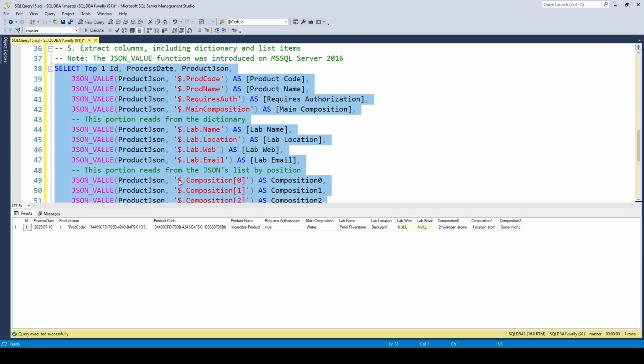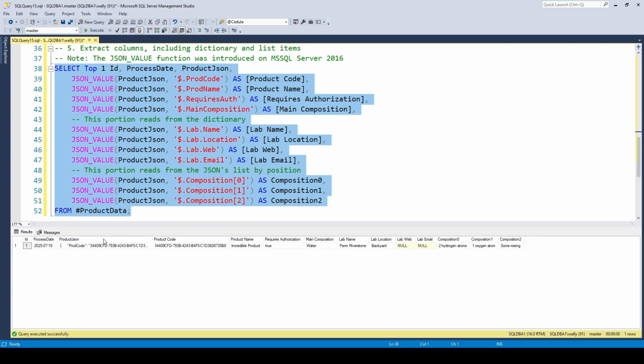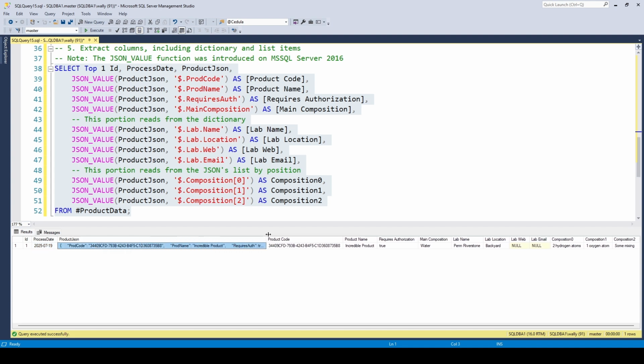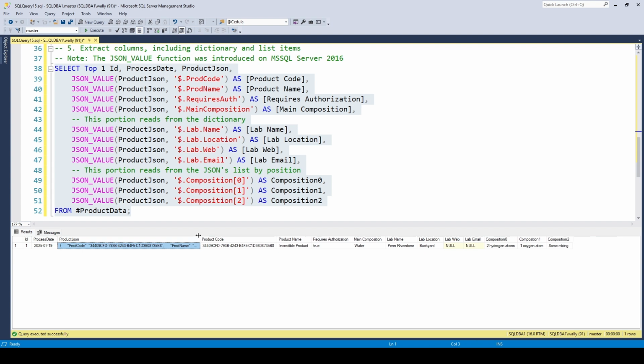And there it is. As you can see on the screen, I have the ID on the table, I have the date, I even have the raw JSON that's on the column in the table. And this is the segmented information per column. For example, I got product code, I got the product name, class authorization, main composition. This is the portion of the dictionary, and this is the portion of the list.